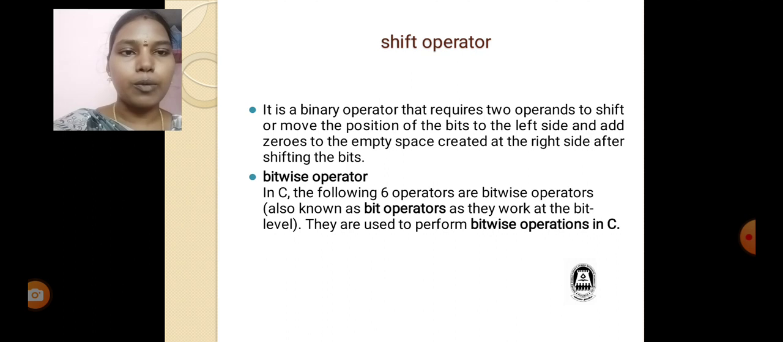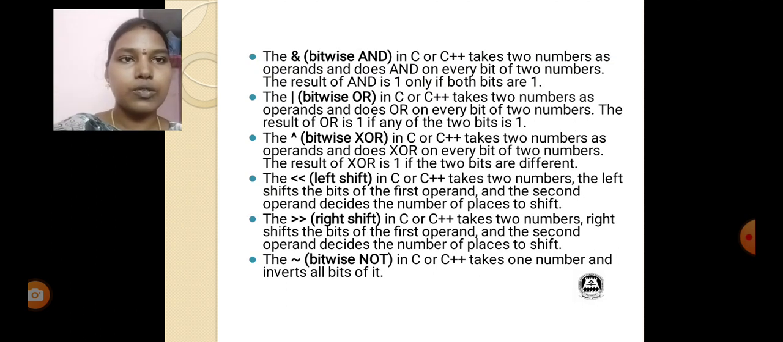Next one, bitwise operator. In C, the following 6 operators are known as bitwise operators. They are used to perform bitwise operations, on zeros and ones. So to perform bitwise operations, the bitwise operator is used. Some of them are bitwise AND, bitwise OR, bitwise XOR, left shift, right shift, and bitwise NOT.